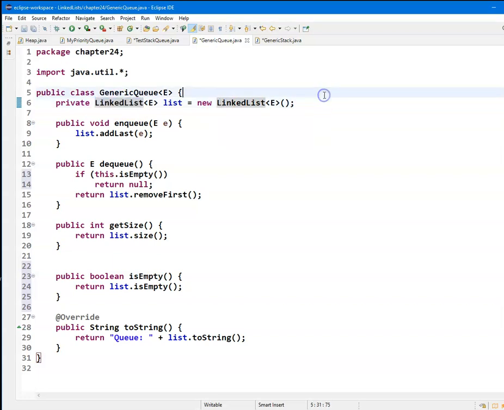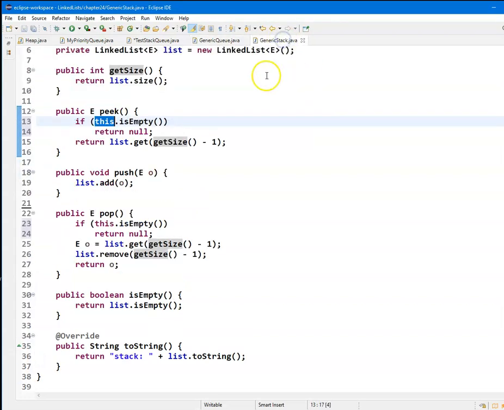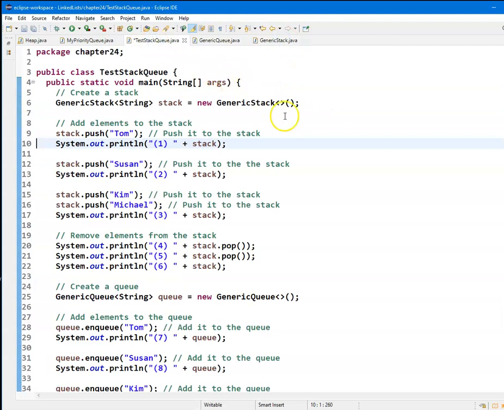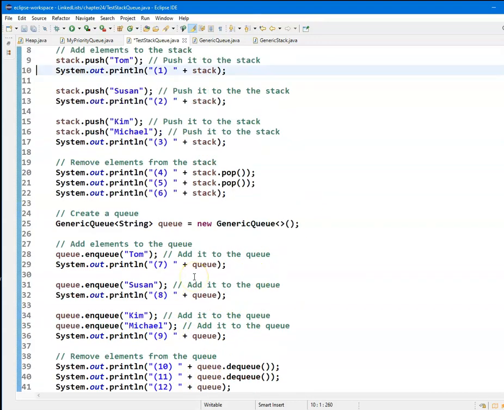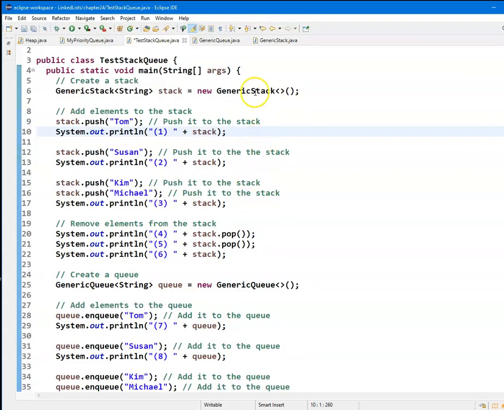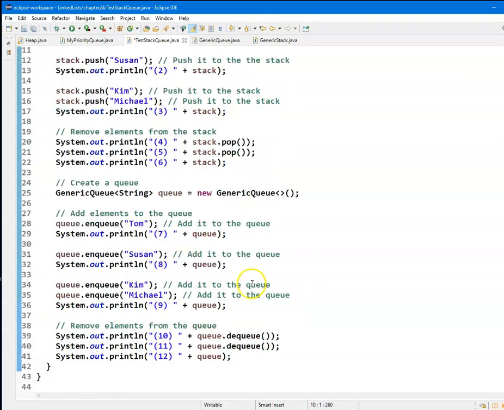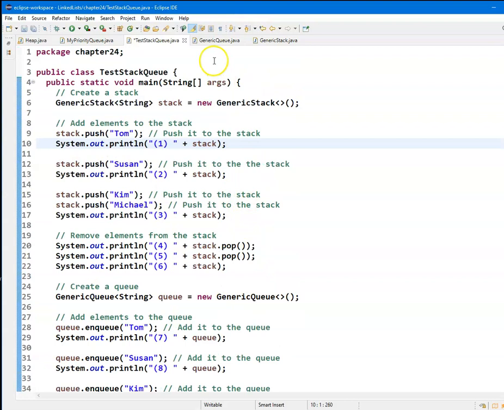So let's save this, save that, and then there's a program called TestStackAndQueue. You know what I'm going to let you do? I'm just going to let you go through this and run it. You're going to see that it functions. We make a generic stack, a generic queue, and we're putting things in there. So I'll let you do that as well. Take a look at that.